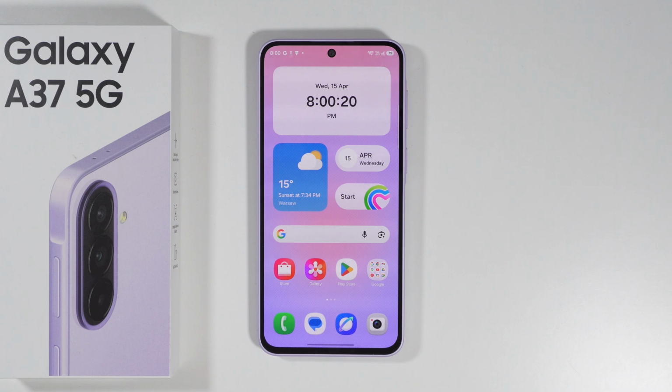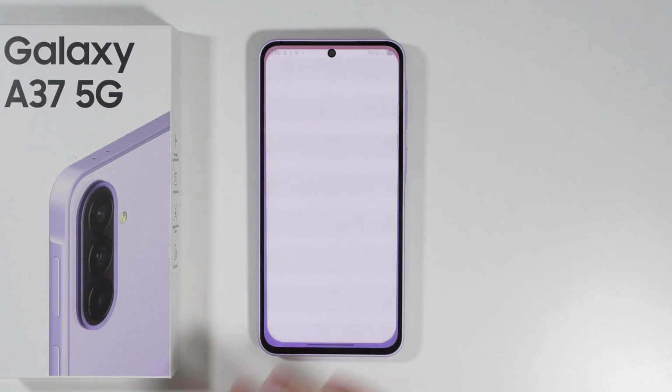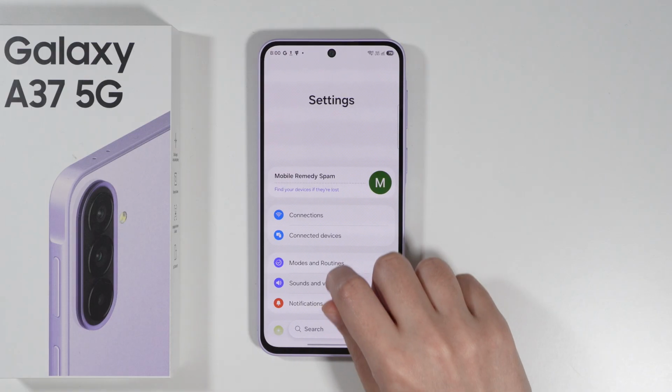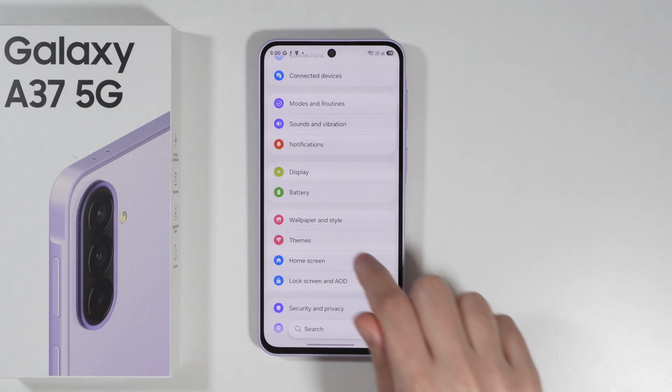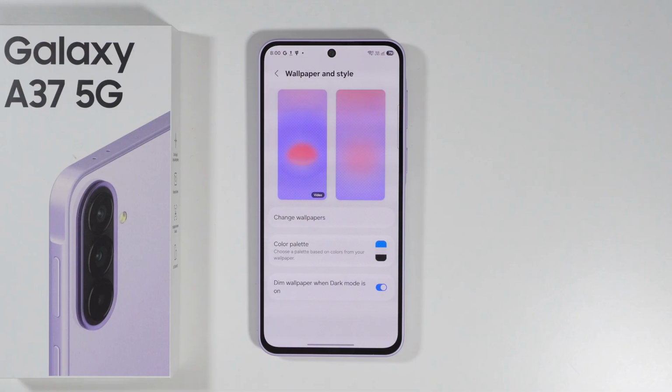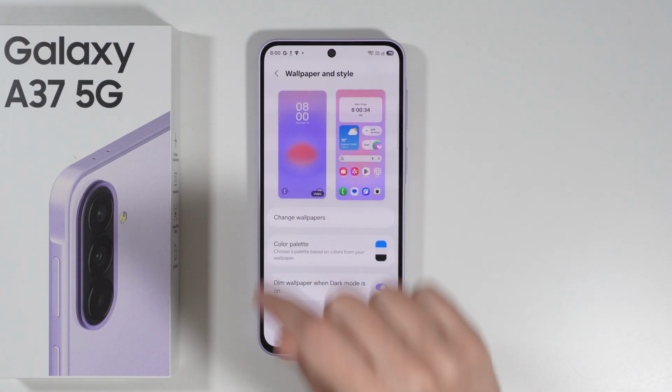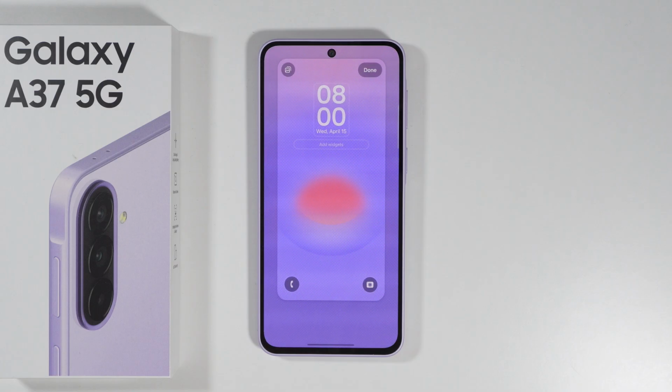If you want to customize the lock screen on the Samsung Galaxy A37, first of all, we need to open the settings. Over here in settings, we should be able to scroll down a little bit, and then you want to go to wallpaper and style. Now, in here, we should be able to tap on the lock screen in order to start customizing it.